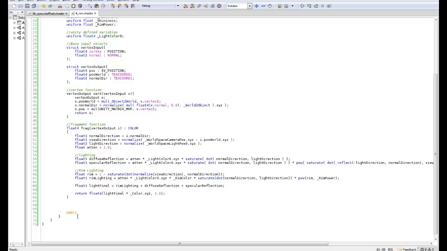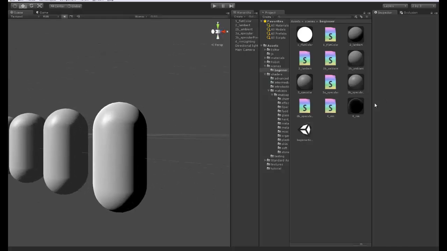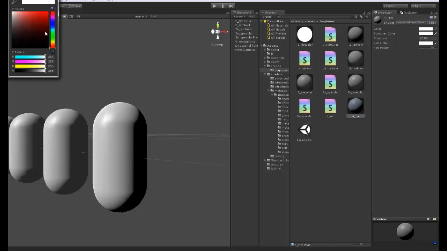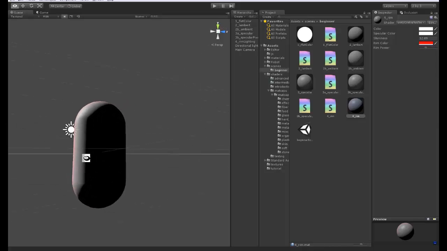Alright, that's great. And also we need to have a fallback while I'm here. Alright, so fallback. You can use diffuse, specular, whatever you like in here. This is a specular shader, so I'm just going to use specular. Alright, let's load that in, and that's great. So if I select that rim now, we can adjust the rim power to make it quite intense. We can tint it if you want, and you can see that rim showing up there.